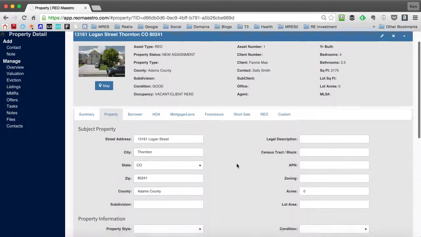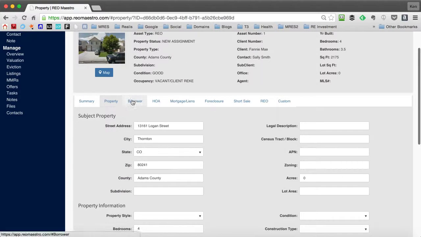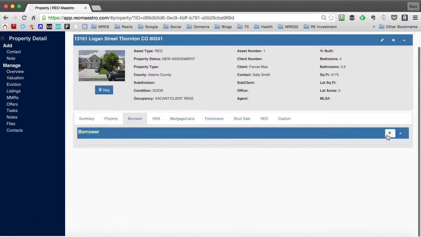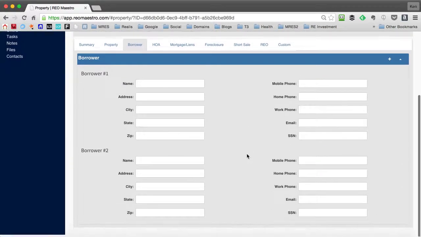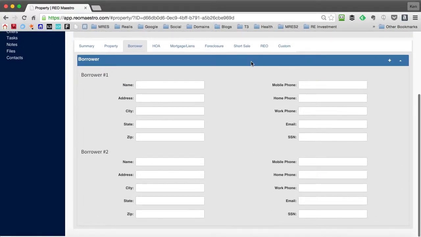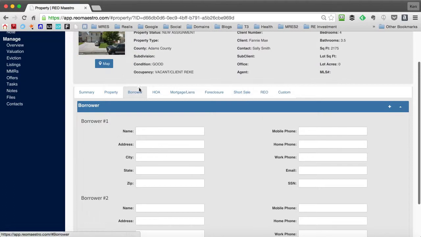So again, property is all of our property information. Borrower is our borrower information. So again, the plus symbol over here, you just click that and you can track all your borrower information. If they don't live at the property anymore, we do a lot with vacant properties, so I want to know where my borrower currently lives now, all their phone information. If there's multiple borrowers, you just click that. There's your borrower 2, 3, 4. You can have unlimited borrowers on the property.